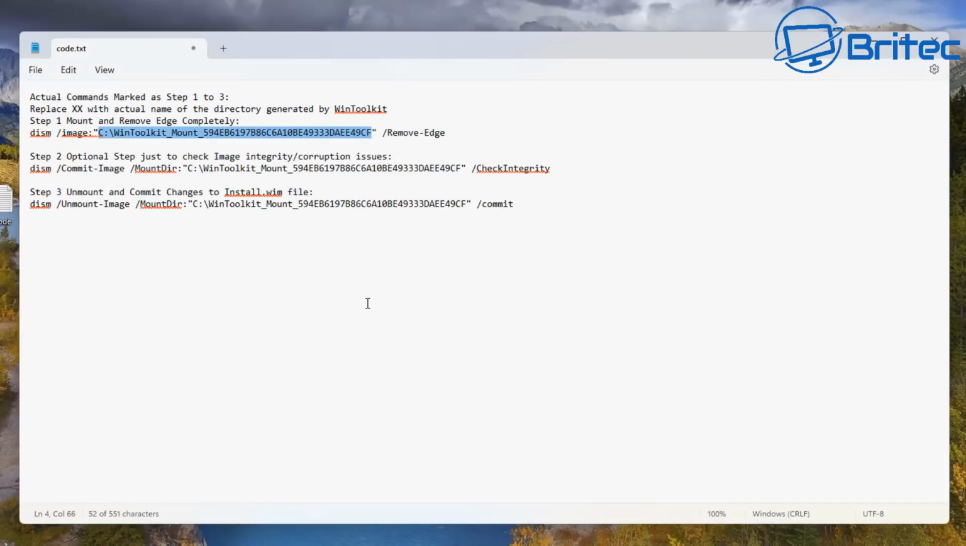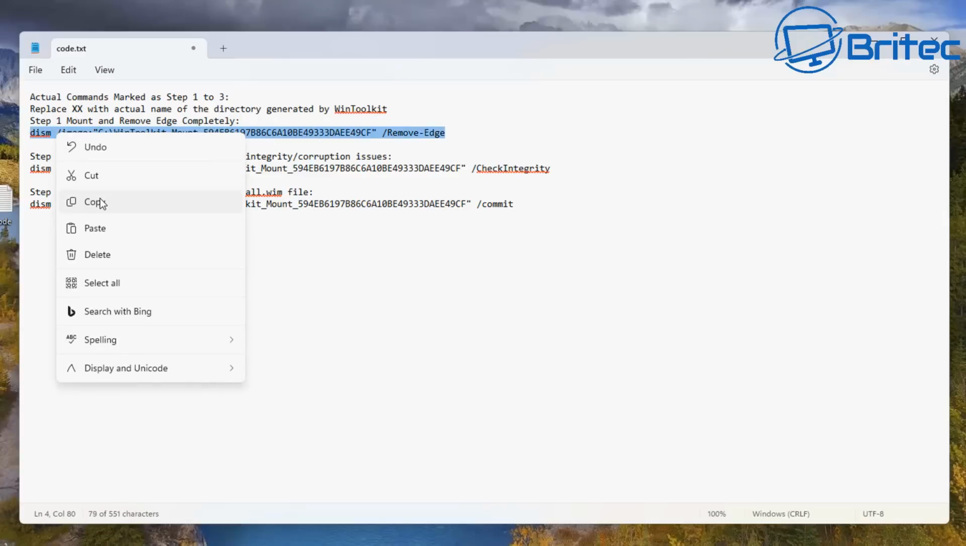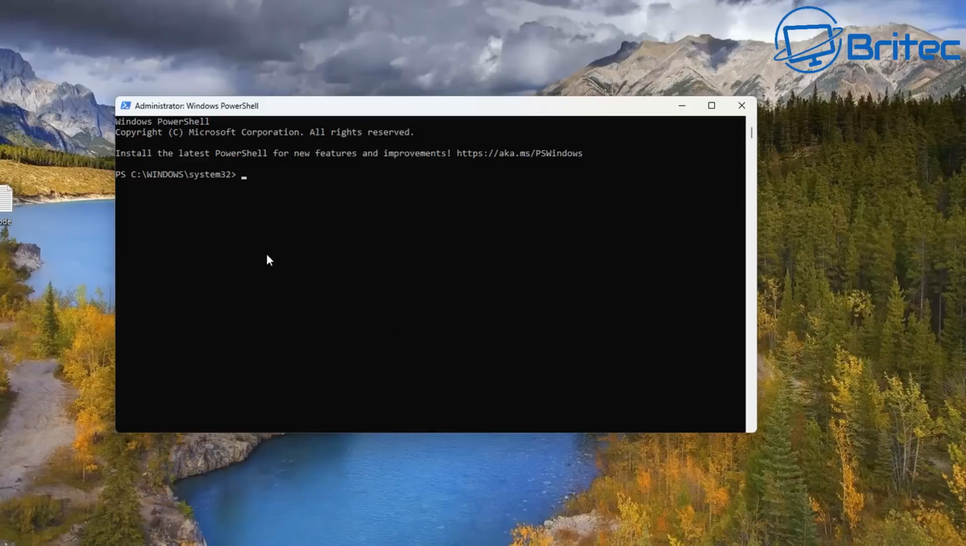Go back to your document and you need to change this area right here. I've already done mine right here, but you should see the path that needs to be changed, because you don't want to be running the command with my path, since yours will be different. Once you do this, we can right click and copy this and paste this in like so.